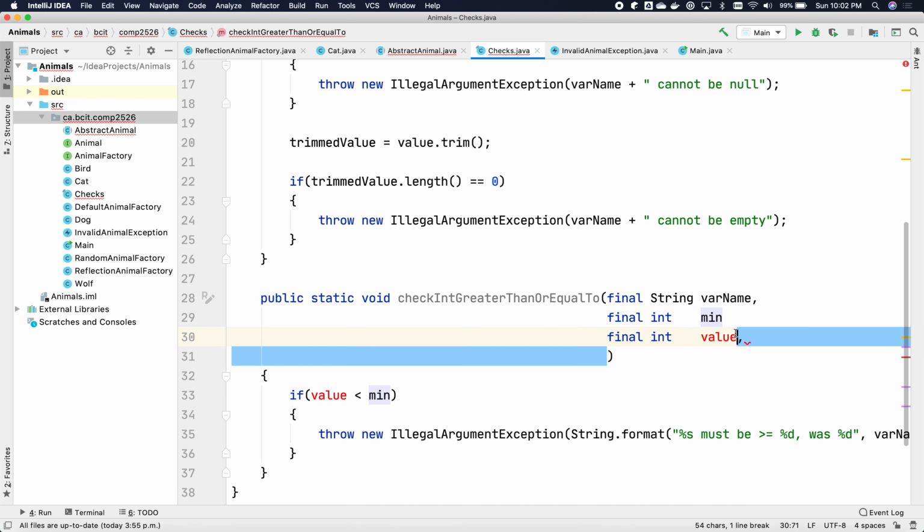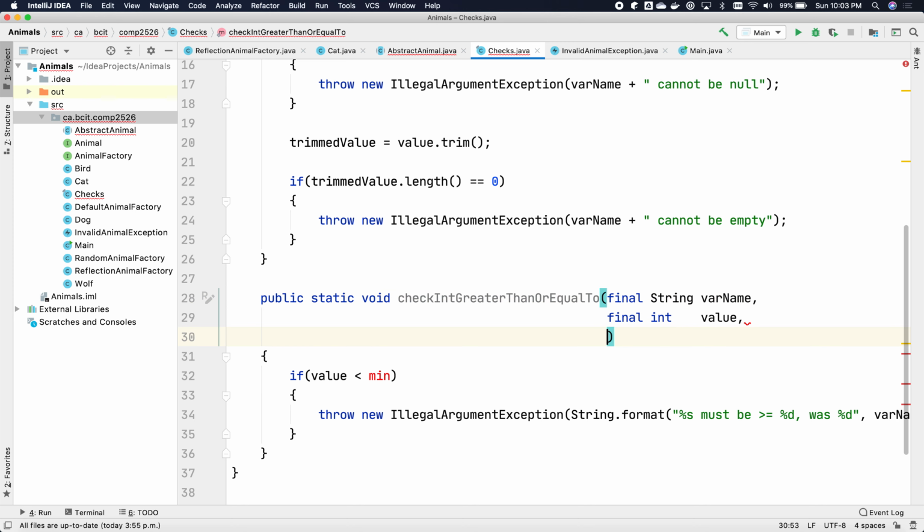But I'm not going to do that, because of the way I name things, right? Check that the int, well, I expect that to be value, is greater than or equal to, and I expect it to be the other value. If you do Swift programming, they do a really cool thing. I'm not going to tell you about it, but they do really cool things with the naming, and basically the variable names form part of the signature.